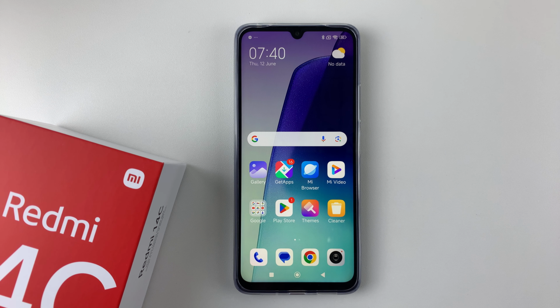Welcome back. In this video, I'll show you how to record your screen using the Redmi 14C.